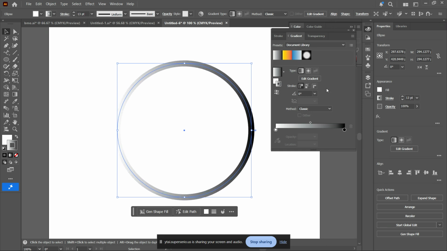Now let's customize the gradient type. In the Gradient panel, you'll see options for linear, radial, and a long stroke. Linear will apply the gradient in a straight line across the stroke. Radial will create a circular blend of color. A long stroke is especially powerful because it makes the gradient follow the entire path direction, which works beautifully for curved lines, logos, and illustrations. Click through each option to see which effect works best for your design.